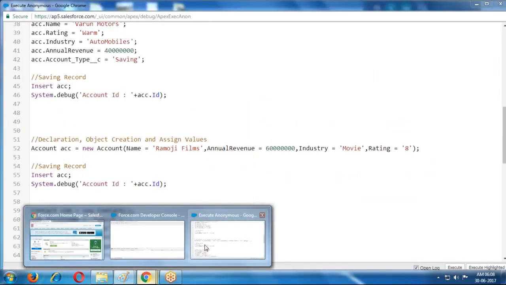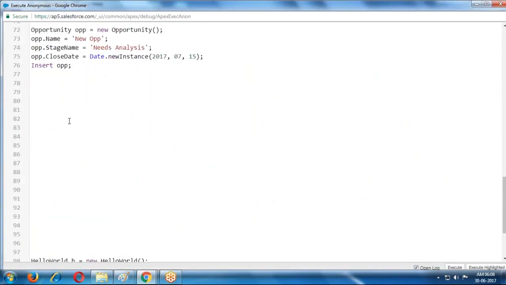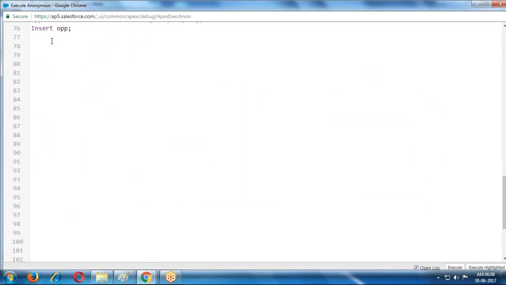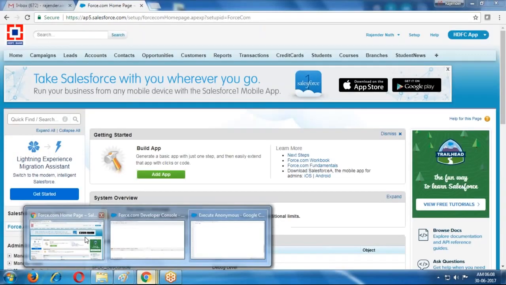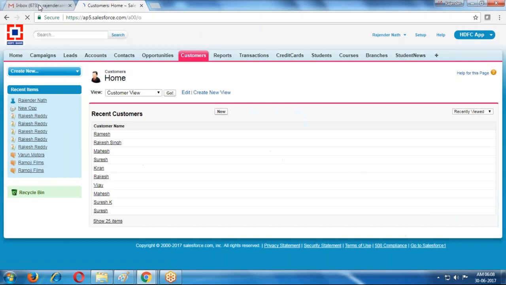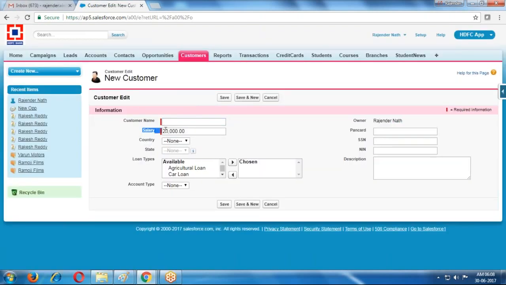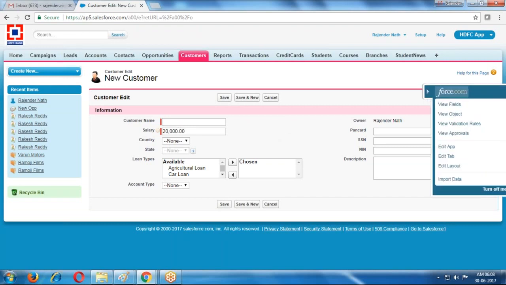So I'm creating one record in the customer object. How do we create a record in the customer object? If you open the customer object, there are fields: customer name, salary, country, state, and so on. If you want to insert a record here, we just provide some information and click the save button. But through development, if you want to insert a record into this custom object, we need the field names.